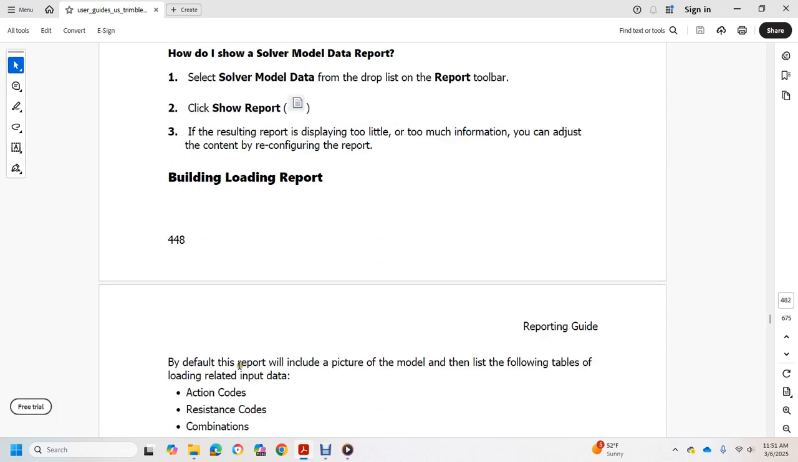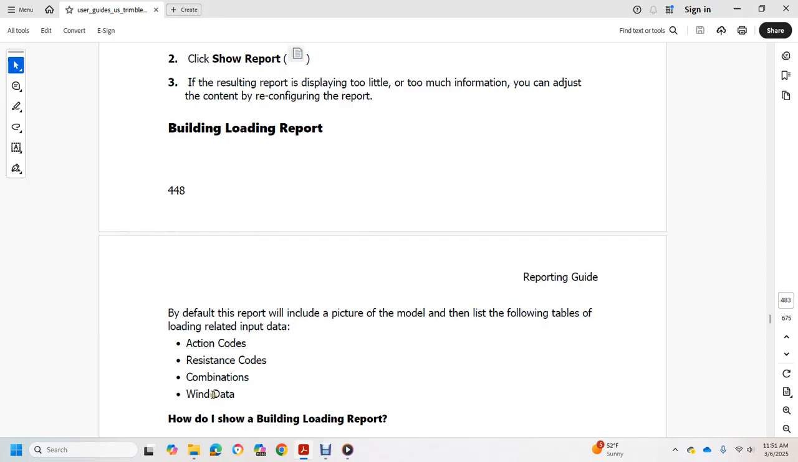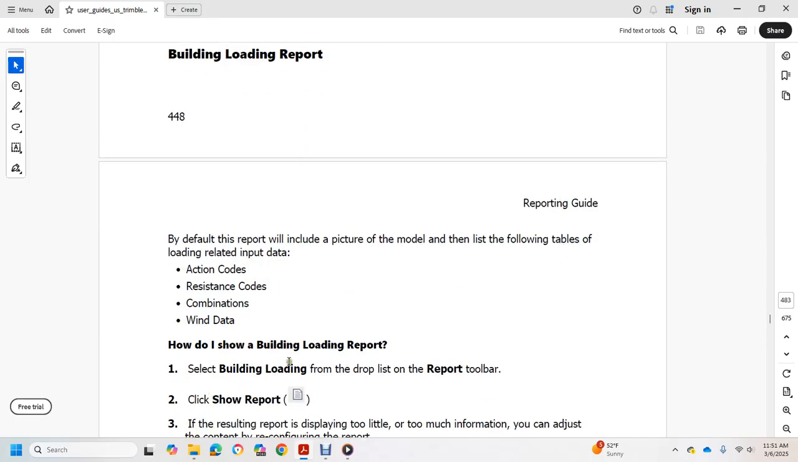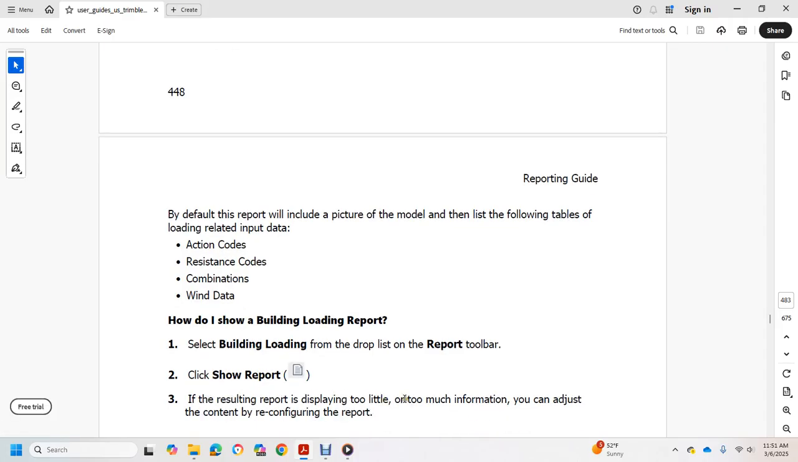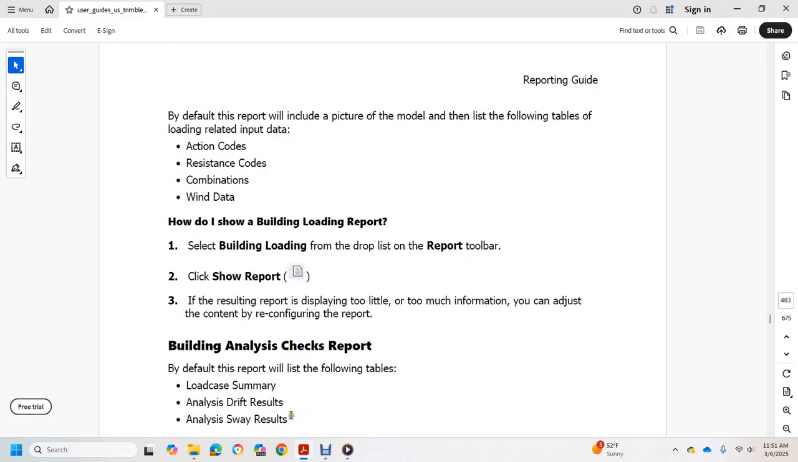Building load report. By default, the report includes a picture of the model, then lists the following tables related to input data: action codes, permanent codes, combinations, and wind data. How do I show a building load report? Select building load from the drop-down list on the report toolbar and show the report. If the resulting report displays too little or too much information, you can adjust the content by reconfiguring the report.